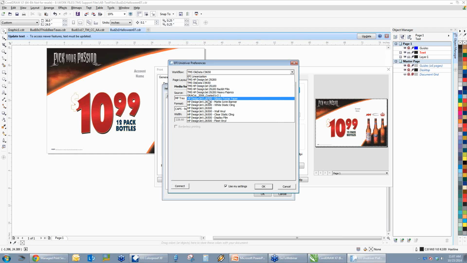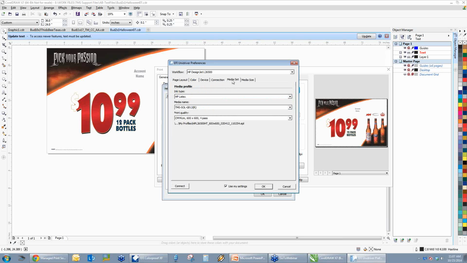Okay. And then for the L26500, if you're using the latex in the L265 or the L255, you also need to make sure under the Media Set tab to select the appropriate material type that you're printing on there.